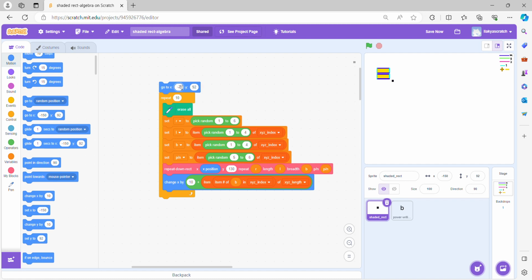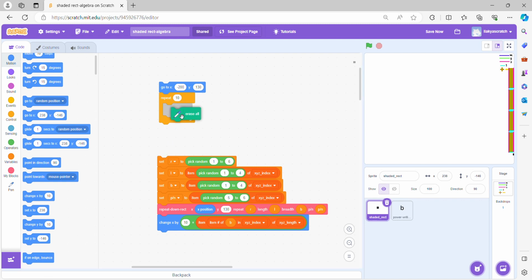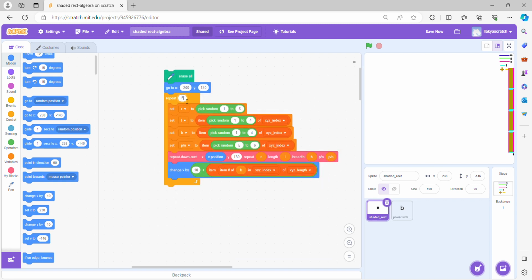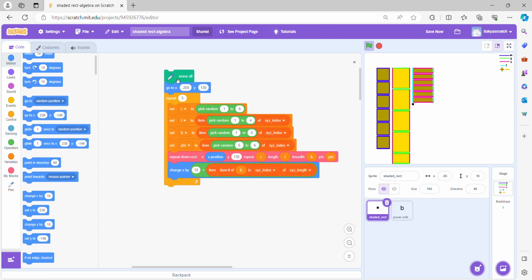But we have erased all the earlier blocks, so we need to remove this and change it to 5. It's going too long here. Below our string, we can pick the repeat variable r from 1 to 4.